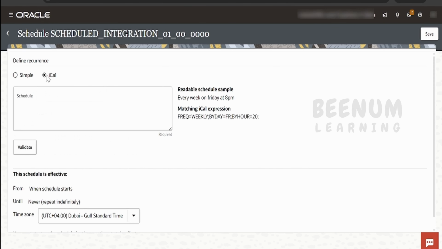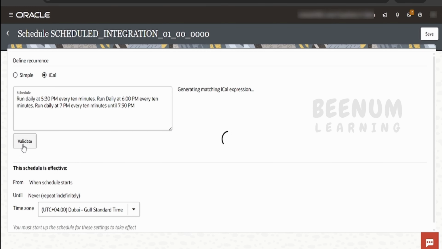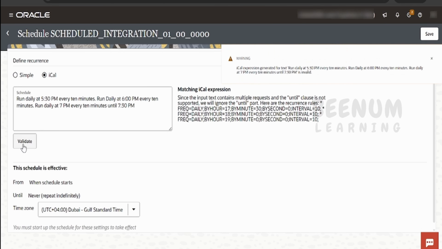Here I will go for the iCal expression, and in the schedule, I will write in natural language that my requirement is to run this integration at 5:30 p.m. every 10 minutes, and run daily at 6 p.m. every 10 minutes, and run daily at 7 p.m. every 10 minutes until 7:30 p.m. Click on validate. Now Oracle will be generating the iCal expression over here.